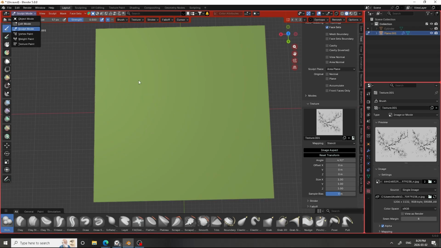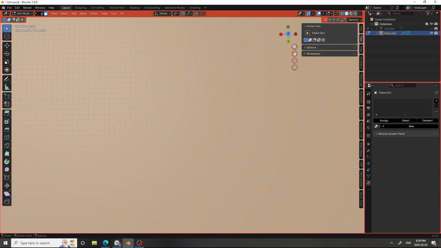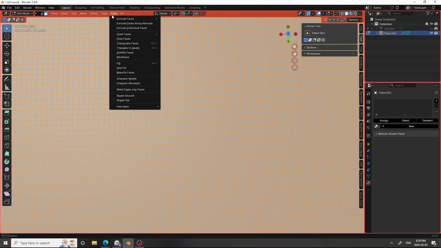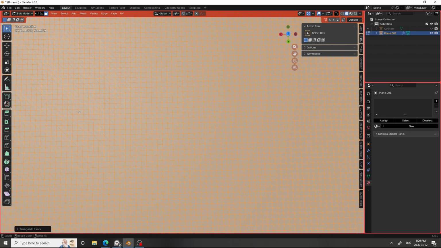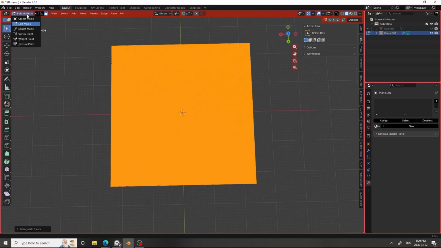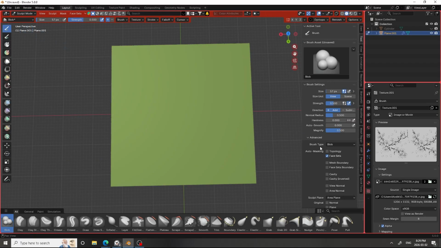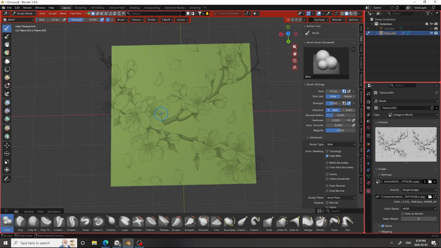So if we go back into edit mode with those faces selected, you'll notice that we have squares. So what we want to do is click face up here and then triangulate these to get a much higher resolution. And you can keep subdividing that, and as you see, that did split all of those little squares. So now what we can do is actually go back into sculpt mode. Just make sure that your face set is selected again.